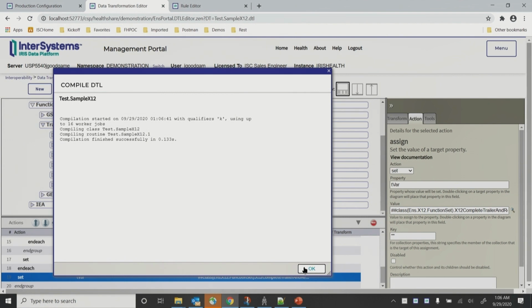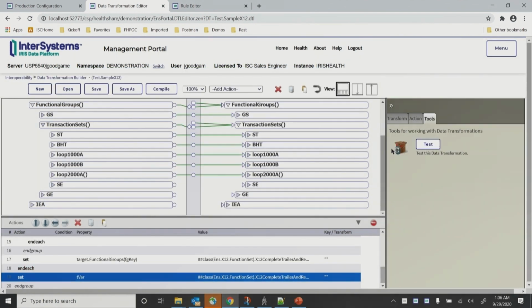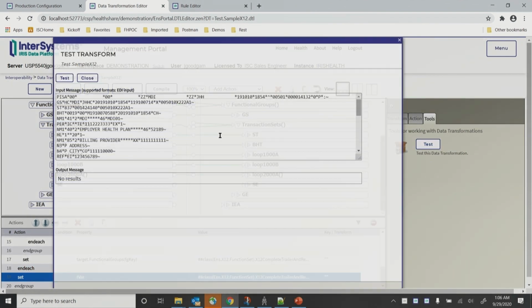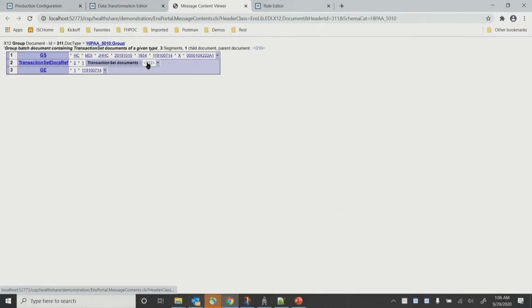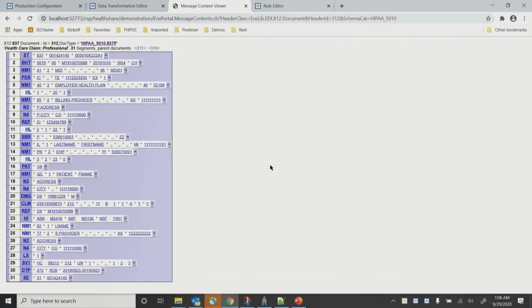Now we should be able to compile this. And we should be able to run a test message to validate that this DTL mapping that we just created is actually able to process a message. As you can see, the test message works.